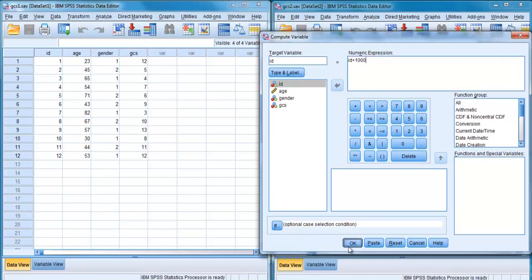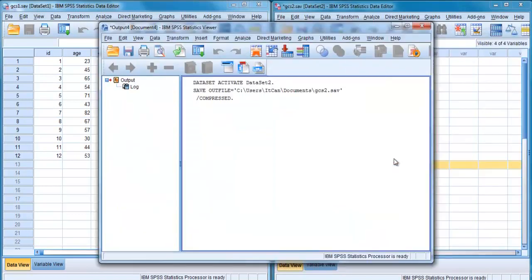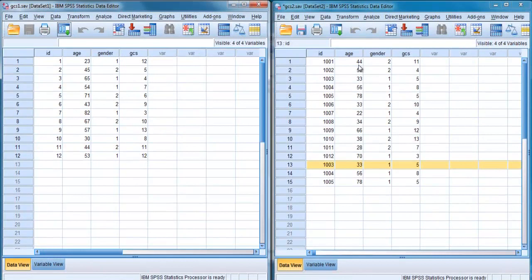Click on the OK button and then on OK in the dialog box. This will create new ID numbers for the file starting at 1001, 1002, and so on. Okay, now each case in both files has its unique ID number. So now we are ready to merge.